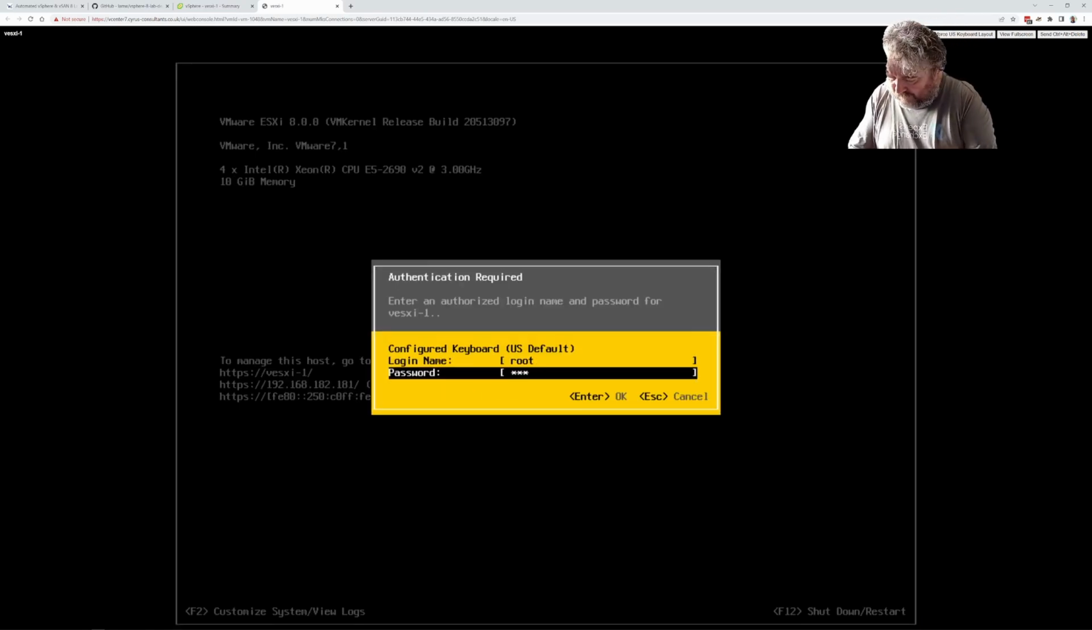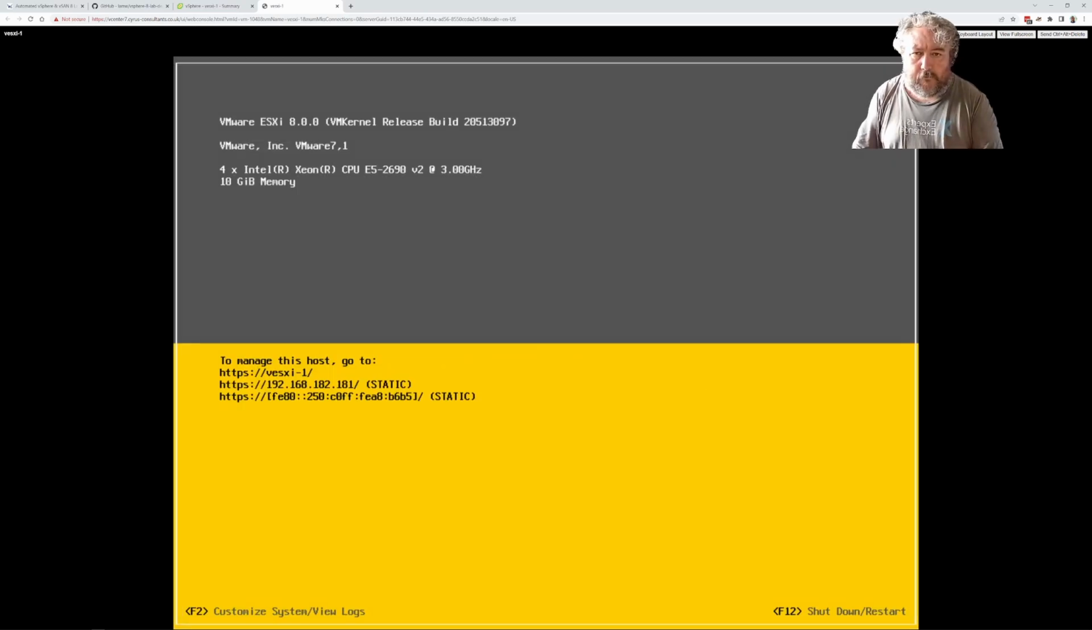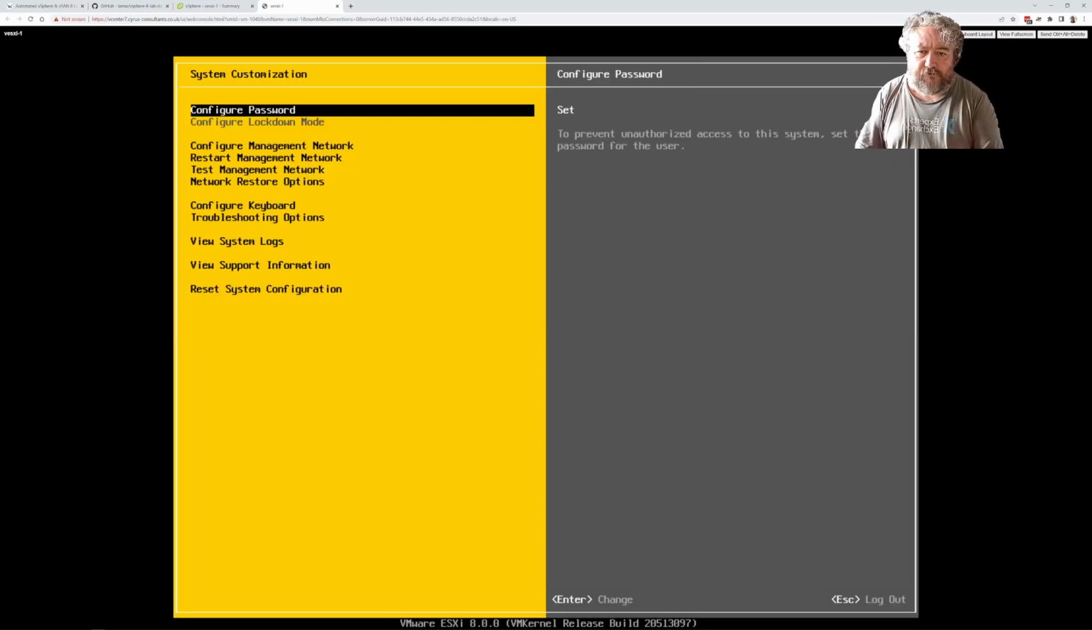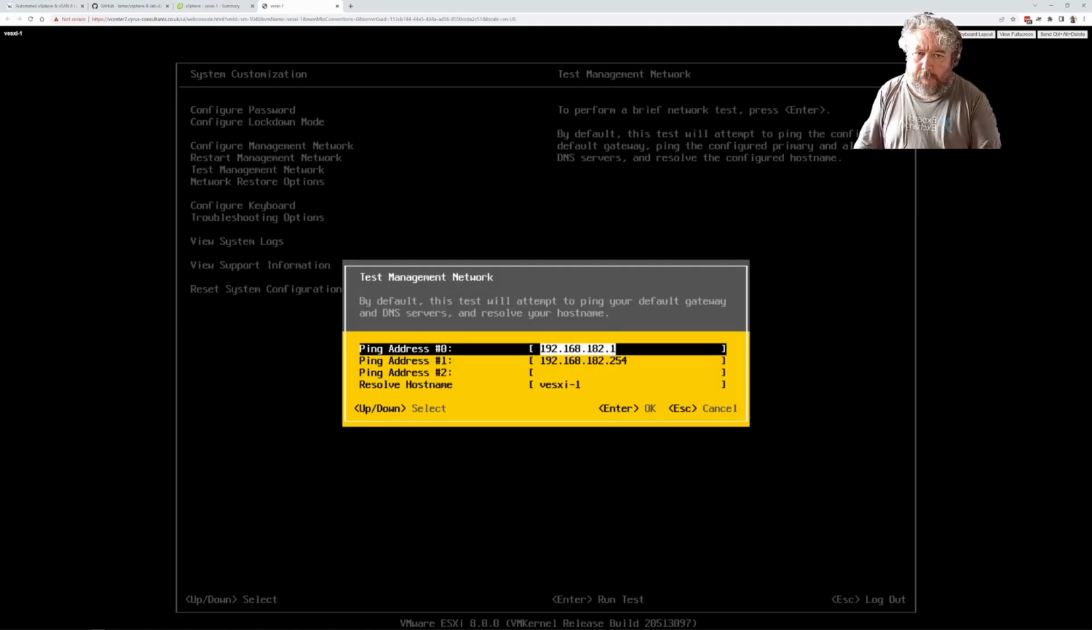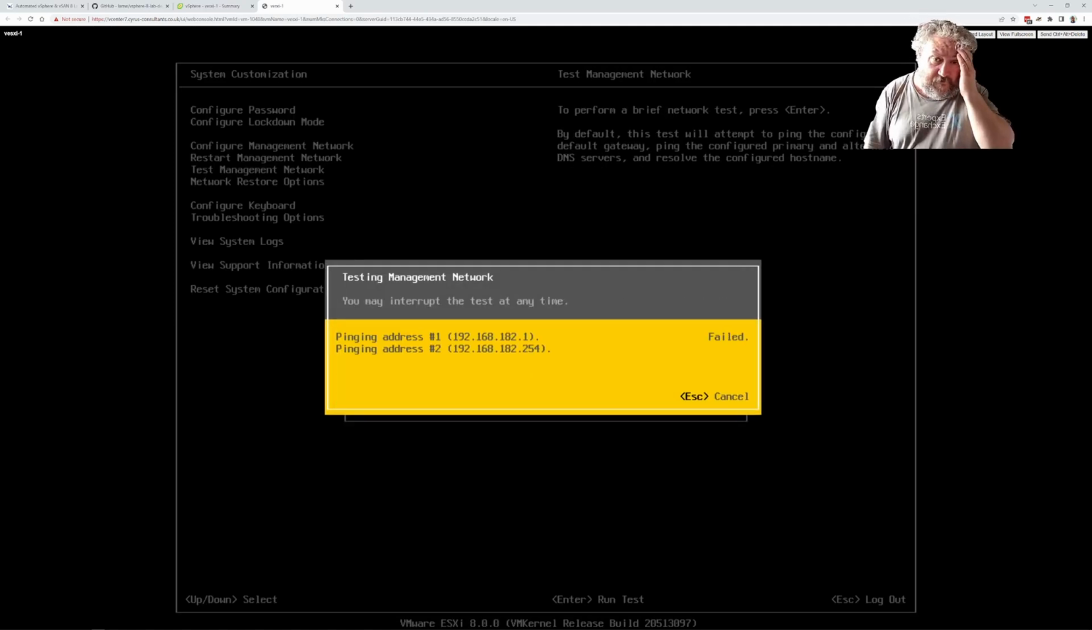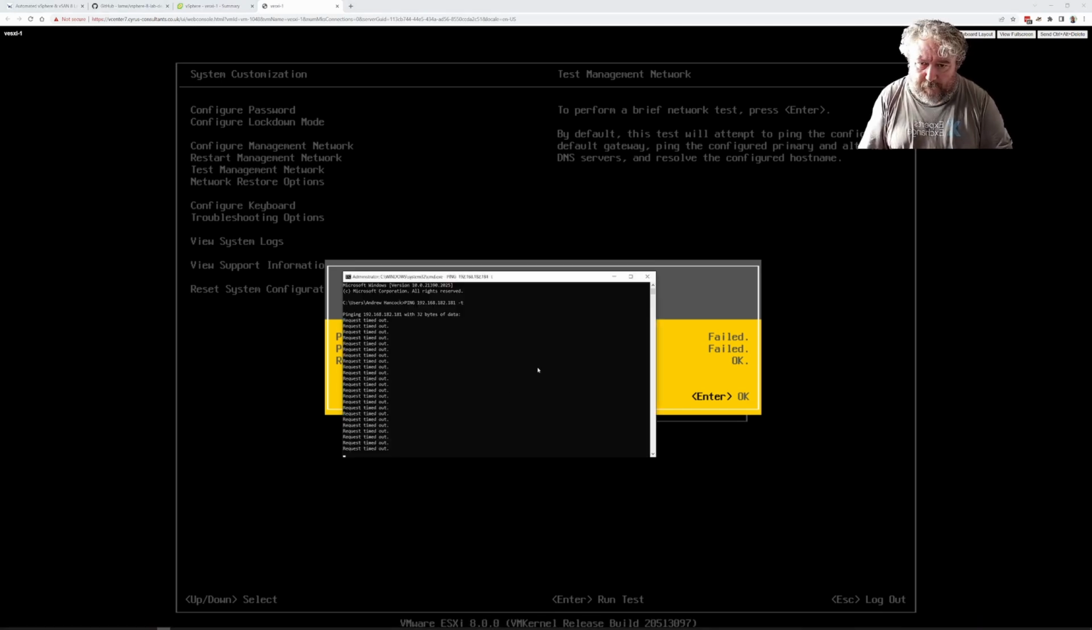Allocated in terms of the PowerShell script, put those settings into deployment. But if we try to ping anything from the host, it's not talking. Should be able to ping 192.168.182.1 because that's the gateway on the network, and it should be able to ping 192.168.182.254, which is the DNS on the same network. Obviously I can't ping it here either.